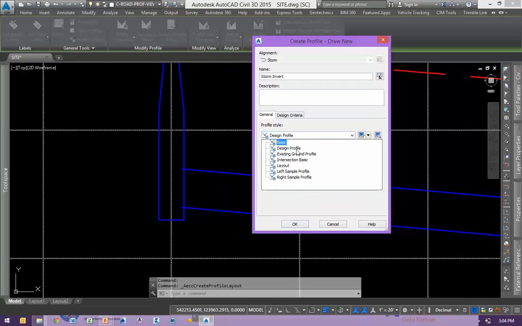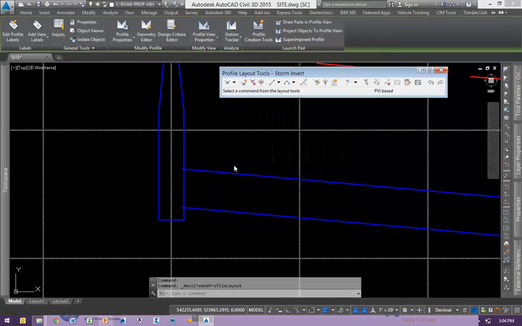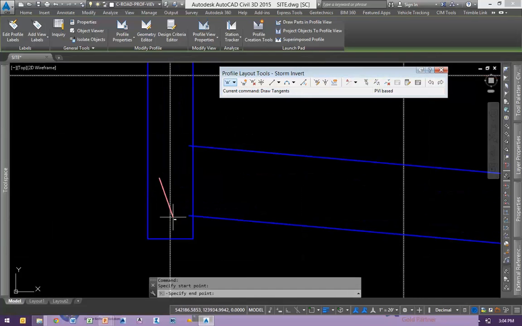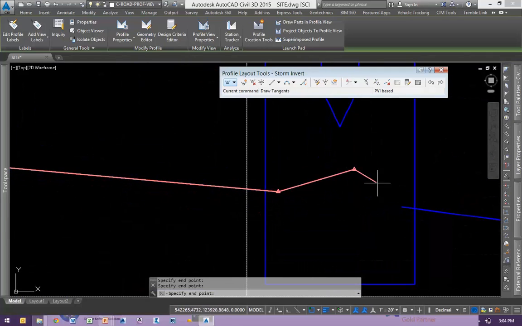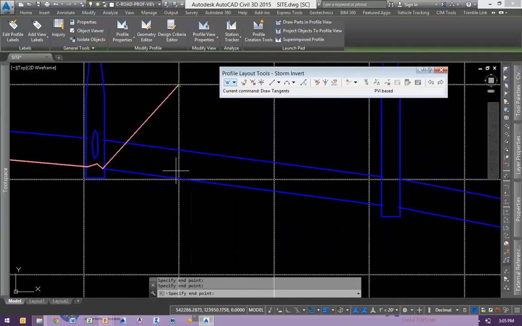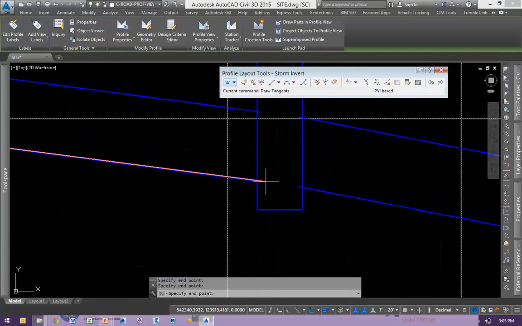No labels. We'll go to a left sample. I go to draw tangents, and I'm going to give just random PVI locations for where that structure invert will be. Okay, so picking up where I know the end of pipe inverts are, and then giving an extra PVI.